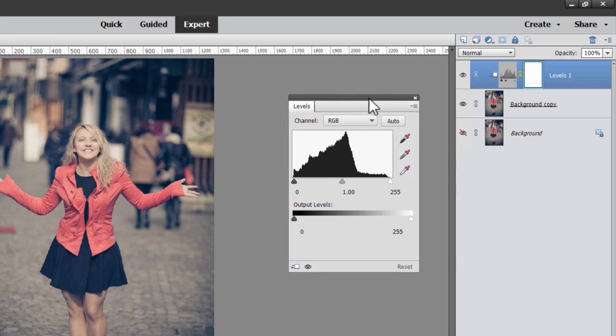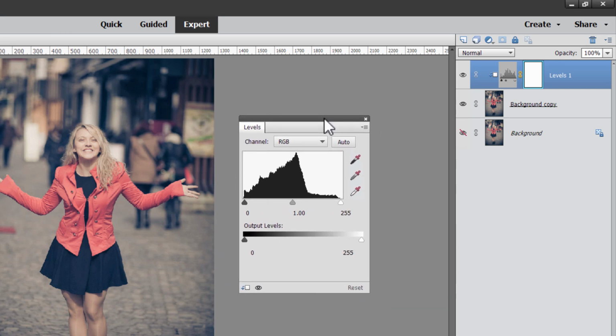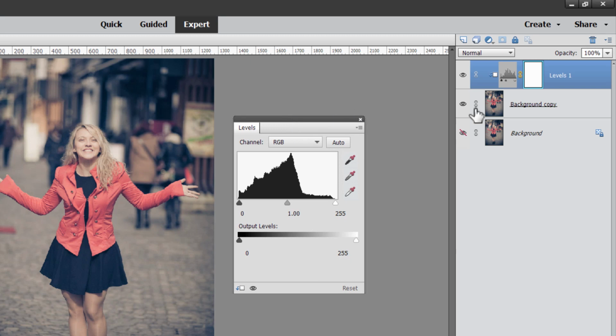Okay, and notice what happened here. We have a new little floating palette in here, little adjustment dialog box. On the right-hand side, there's a new layer in here above our working layer, and it says Levels. Notice how it's indented a little bit.